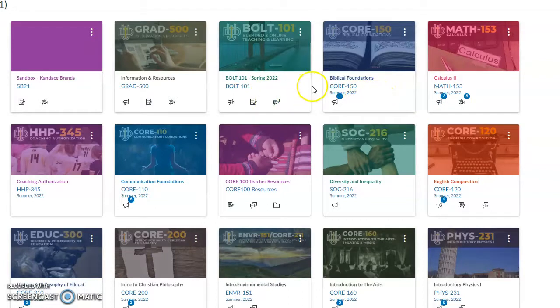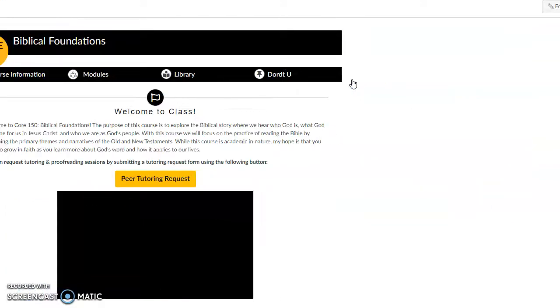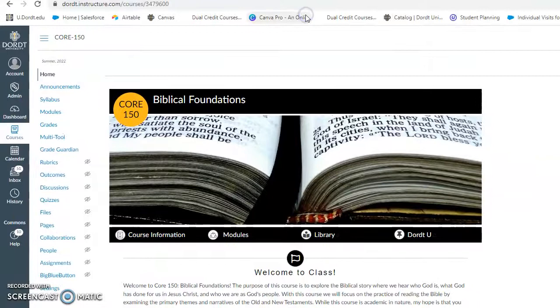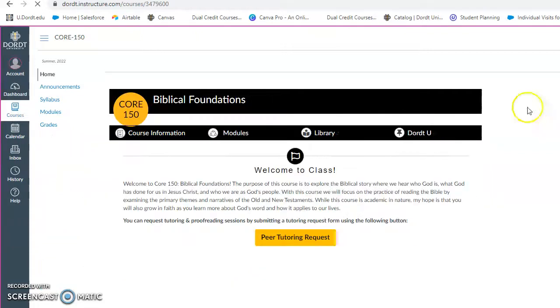So I have a bunch of courses, but your student would just have the courses on his dashboard of what courses he would be in. So I'm going to choose Core 150, which is our Biblical Foundations course. You can see that on the sidebar here. Let me go into student view here.